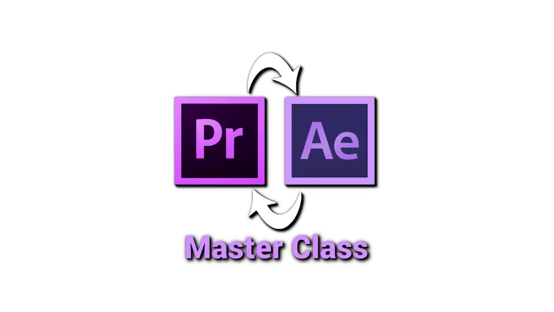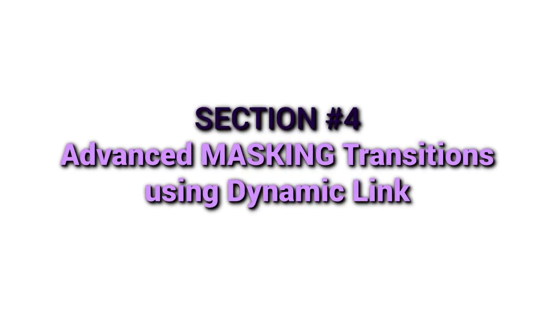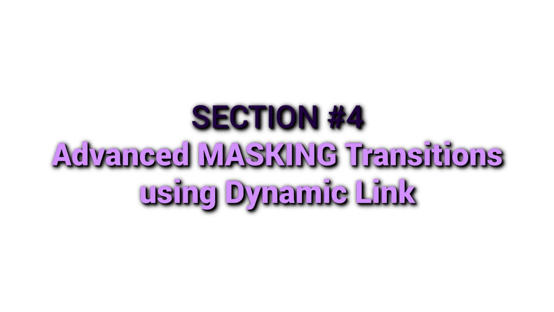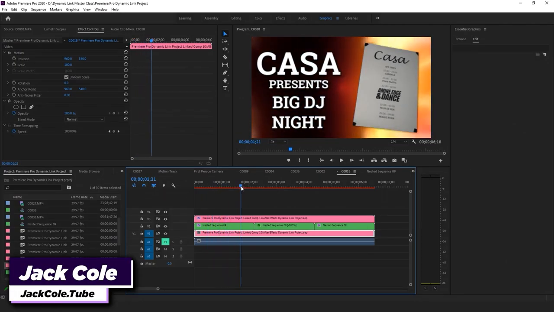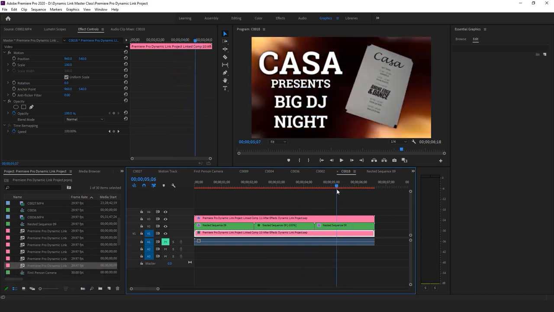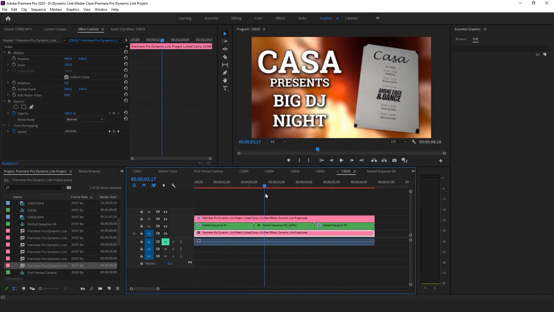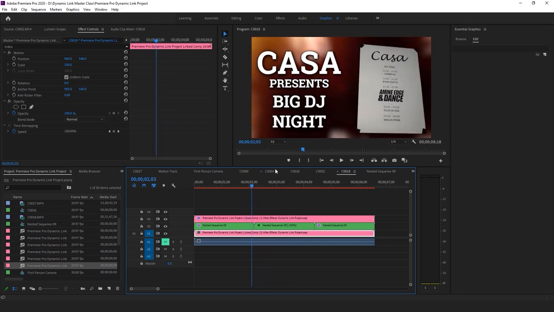Welcome back to the Dynamic Link Masterclass, guys. We are entering the transition section now. We're going to be doing how to do advanced masking transitions. So we did a little bit of masking here at the end where we masked something out, but this is definitely not a transition. But we created a pretty cool graphic right here, sort of simulating the idea that we're working for an event company or a client trying to do a promo poster.